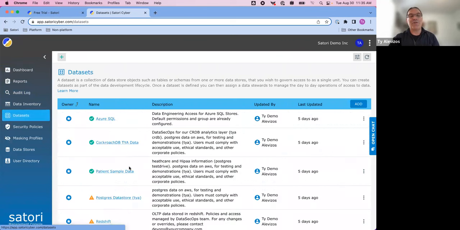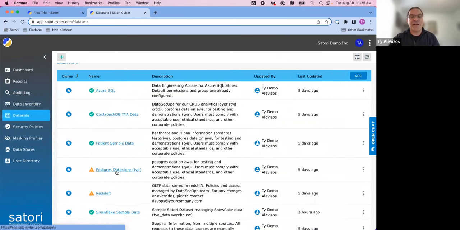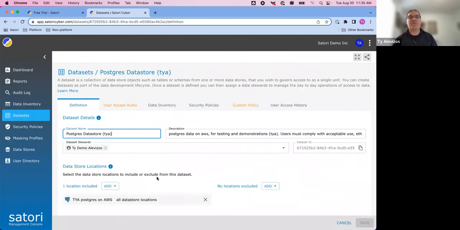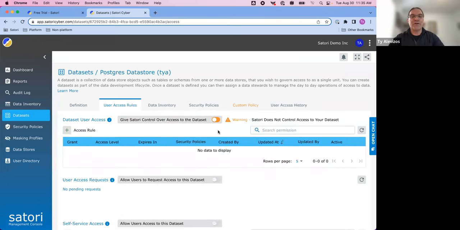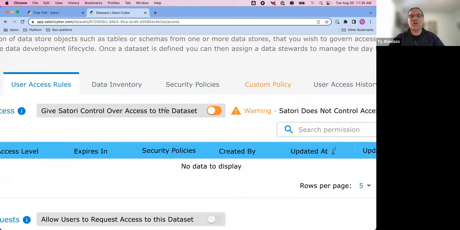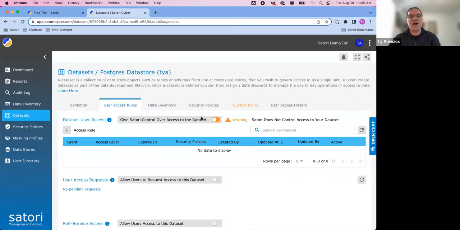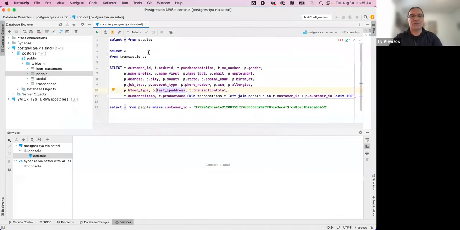By way of example, I have a database connection set up. It's Postgres. It could be in Azure, GCP, AWS, and right here on the screen, I have not really configured it for use by Satori. So there's a very important toggle switch here, which is give Satori control to this data set. That's not turned on yet. So this is sort of starting from 0.